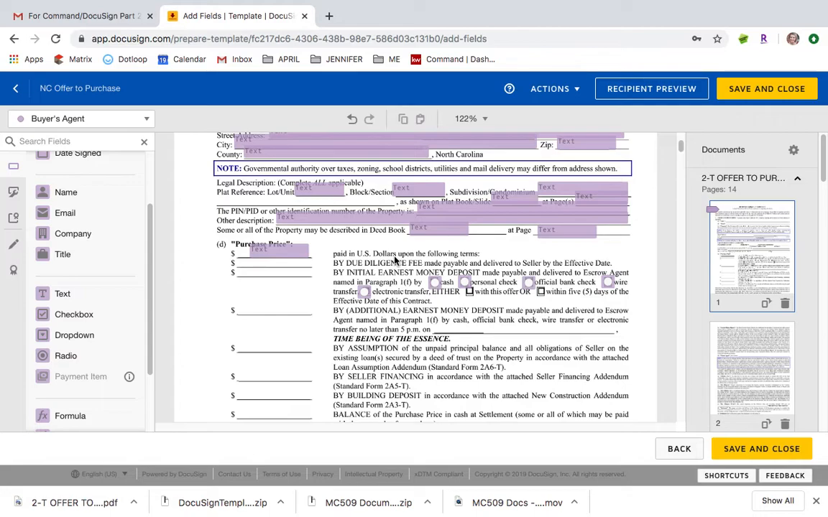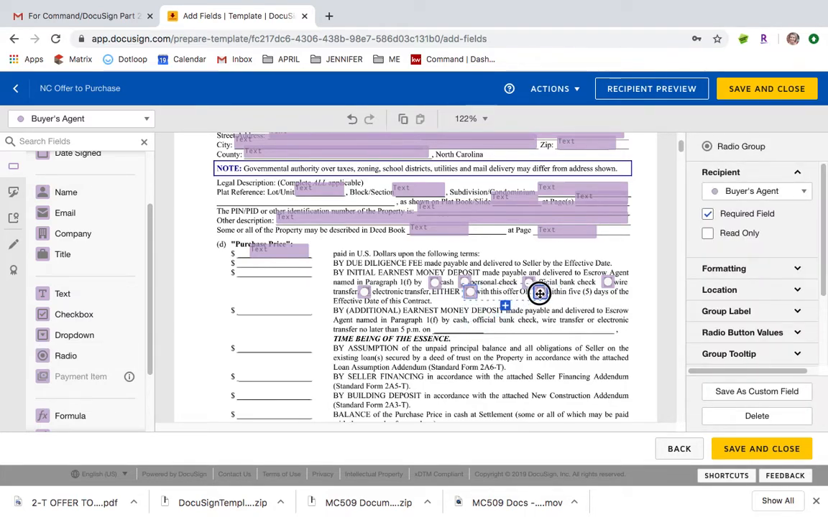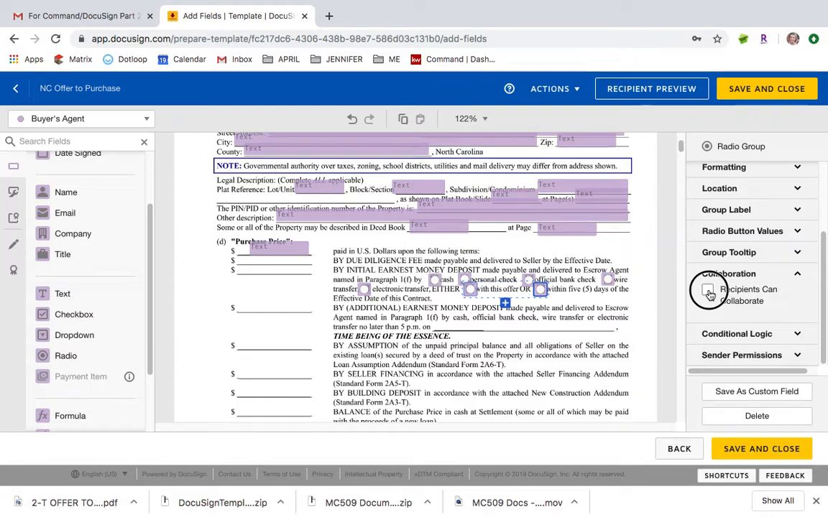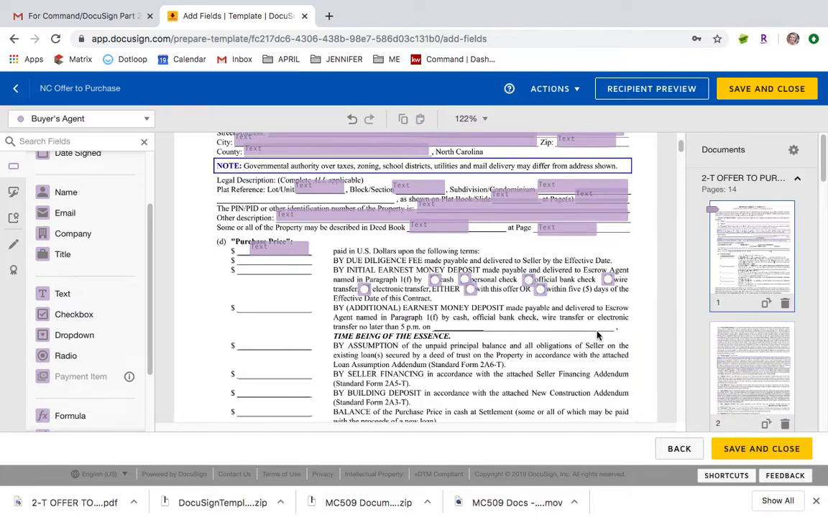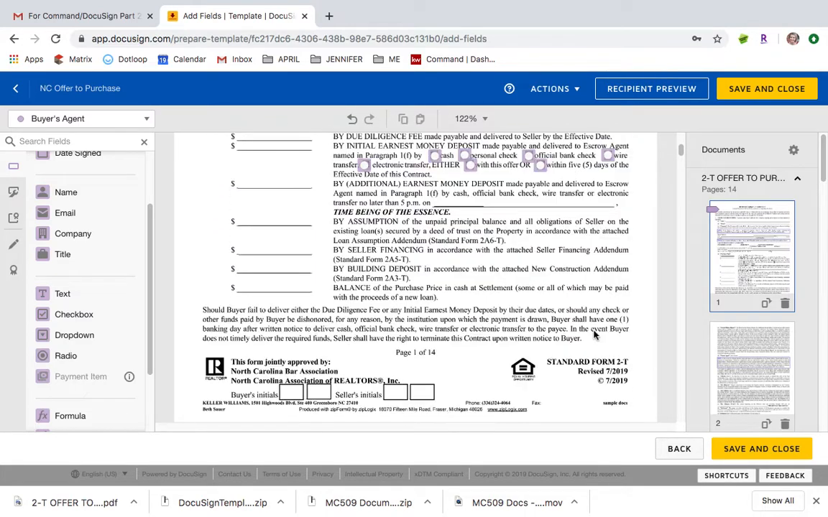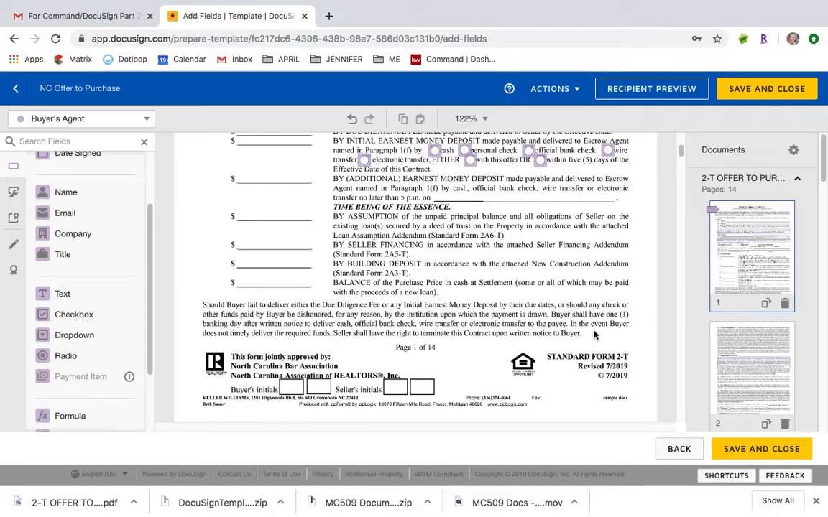Okay, so you're going to need a second set of radio buttons. So we'll click radio again on the left, and we'll add a radio button to with this offer, and we'll drag the second one to within 5 days. Then we'll go down on the right side and click recipients can collaborate. So for the sake of time, we know how to add text boxes. We know how to add radio buttons. Checkboxes are the same process. We'll get to those in just a second.